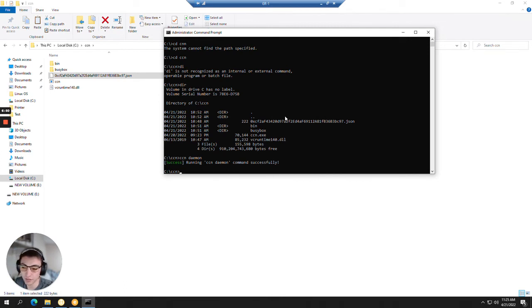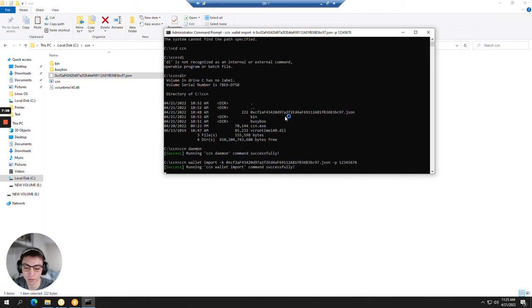After initializing those services, we'll have to import our wallet. And this is where JSON comes in handy. So we'll do ccn wallet import -k. This is our Keystore path, which is sitting in the directory, so I could just do that. -p, and then you enter your password. So our wallet has been imported successfully.